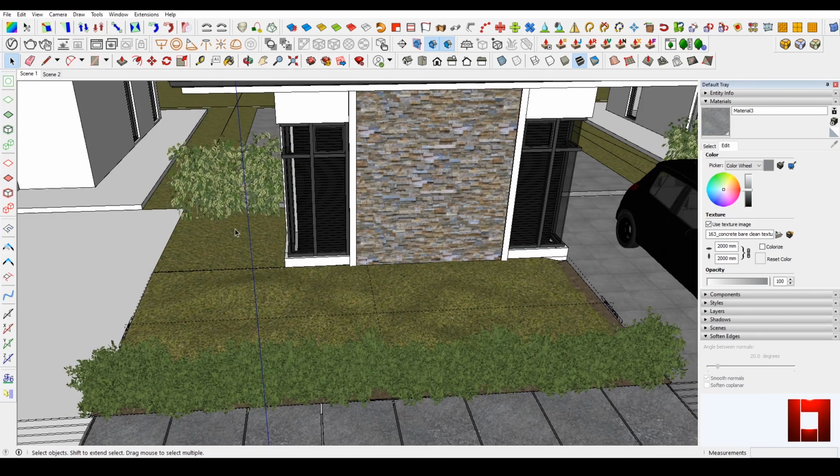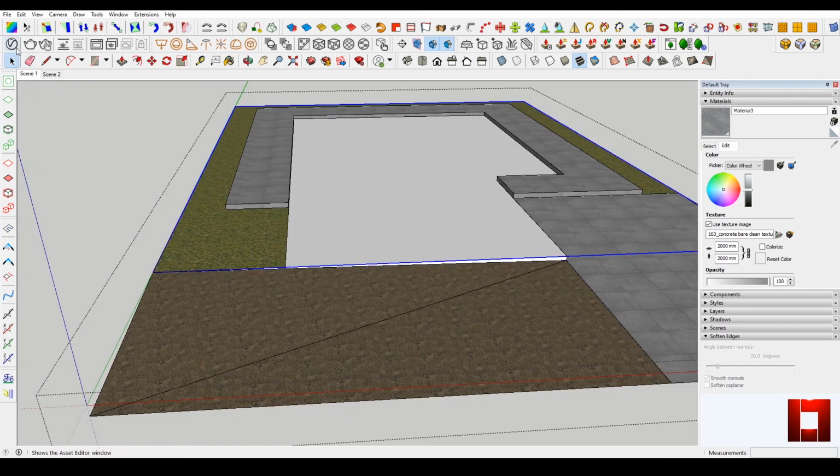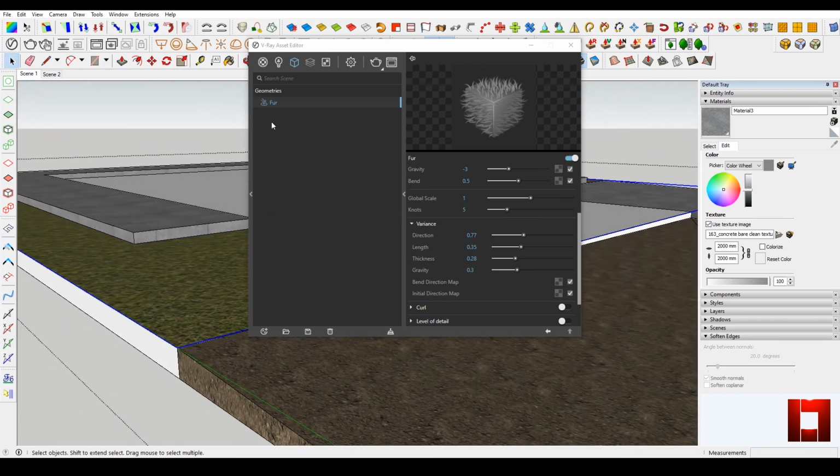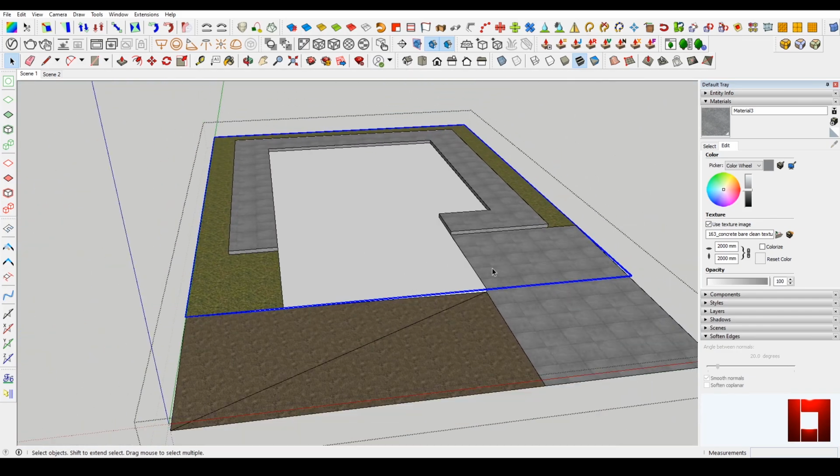Now after editing, just click the grass textures, and it must be in a group. Now go to the Geometry section, right click on the fur, then select Apply to Selection.